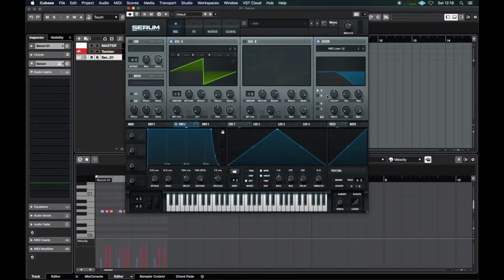Engage the filter, 0, 0 for resonance. We're gonna apply velocity to the level of the oscillator and envelope filter 2 and filter key tracking. Lower the sustain and lower the curve.